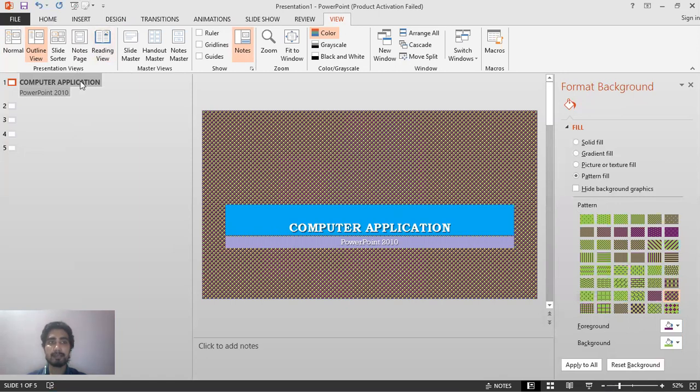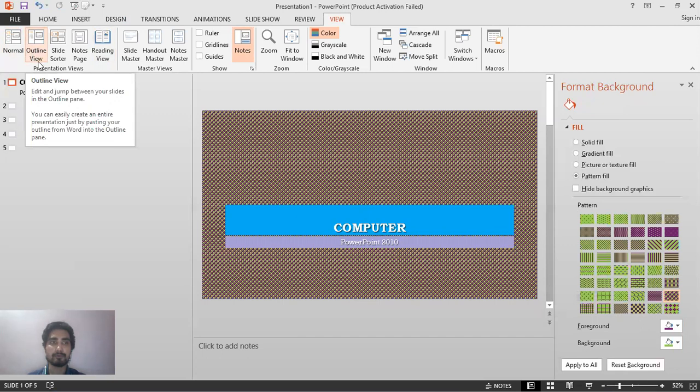Now if you change any content in this slide tab area, then those changes will also affect your original slide. For example, here if I change "computer application" to "computer" only, let's delete the word application from here, and you can see that the changes have been made on the slide also. So this is the outline view, and this is a part of normal view only, so it is not counted as an extra view.